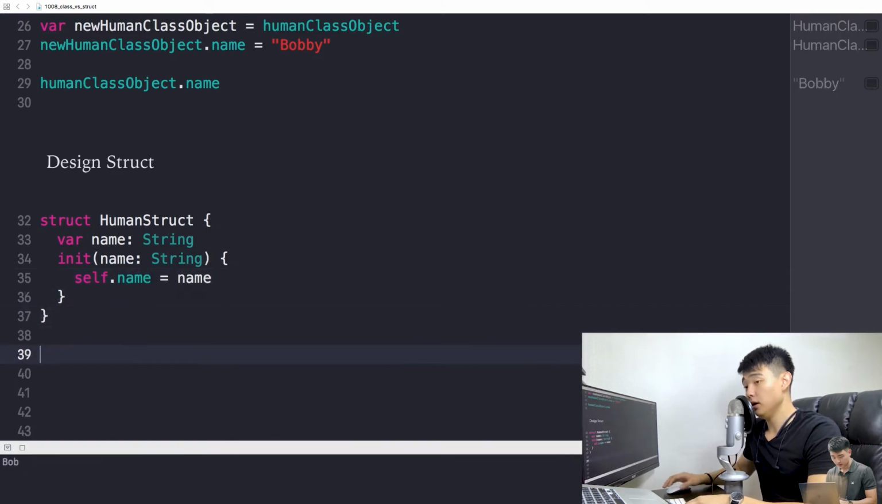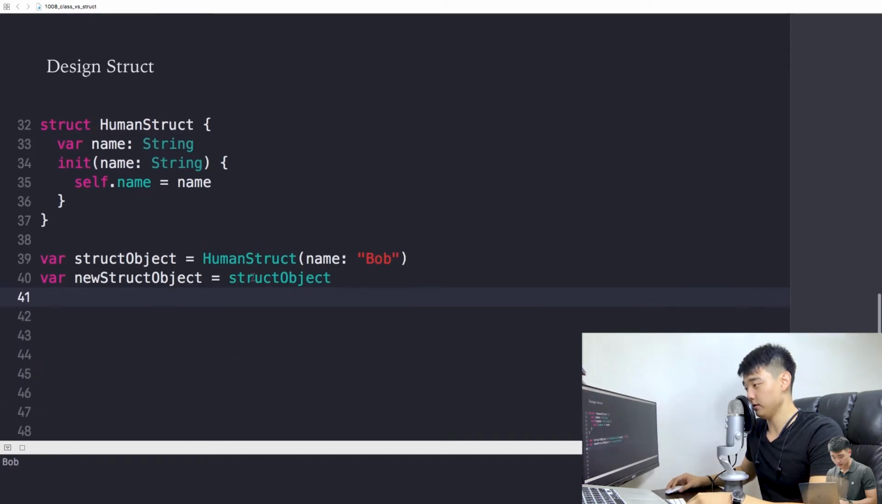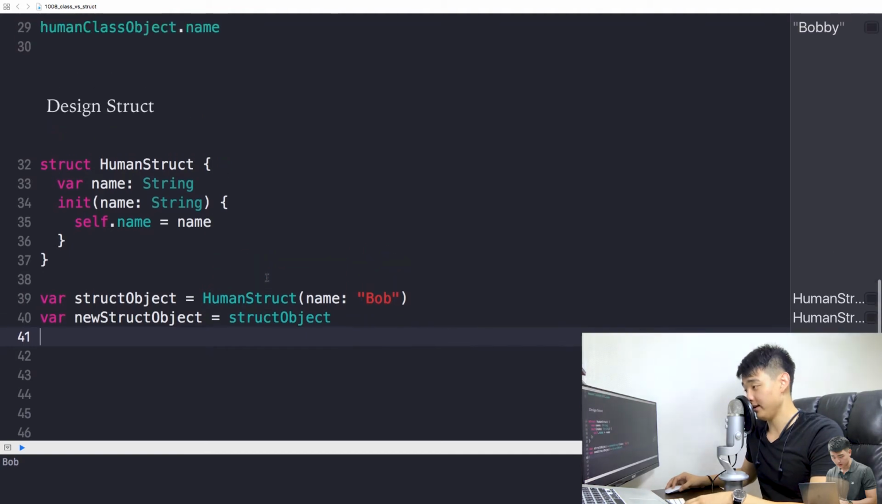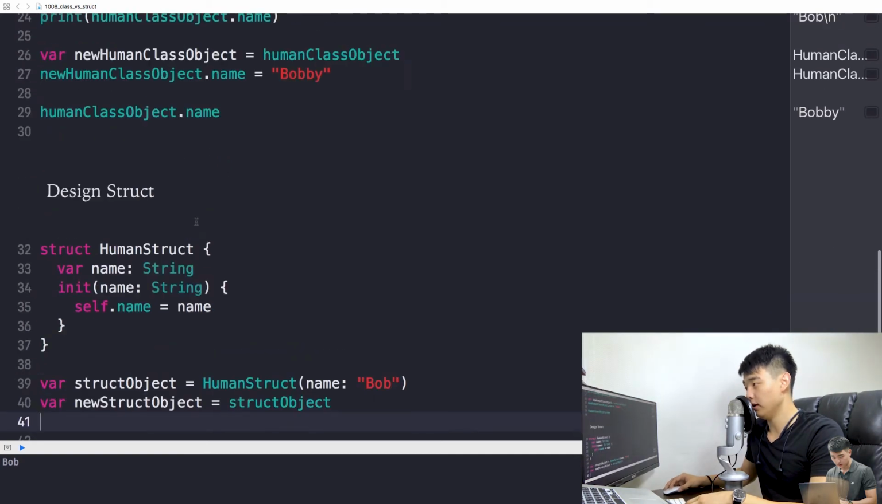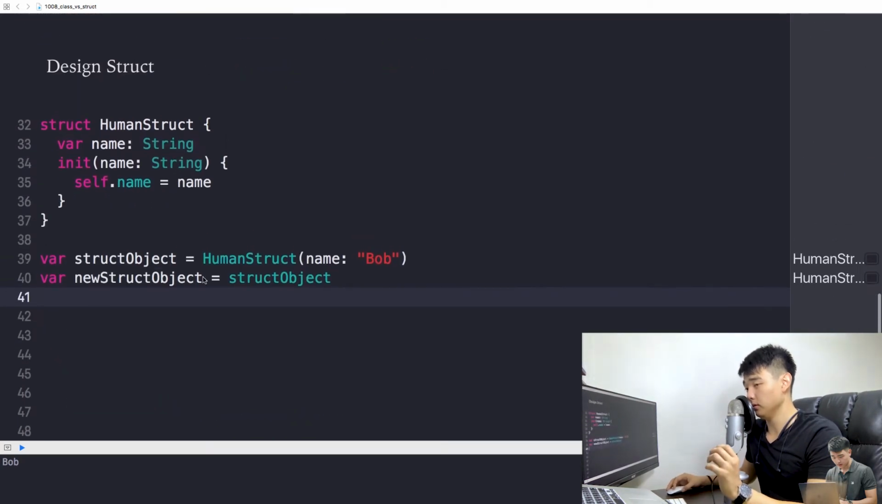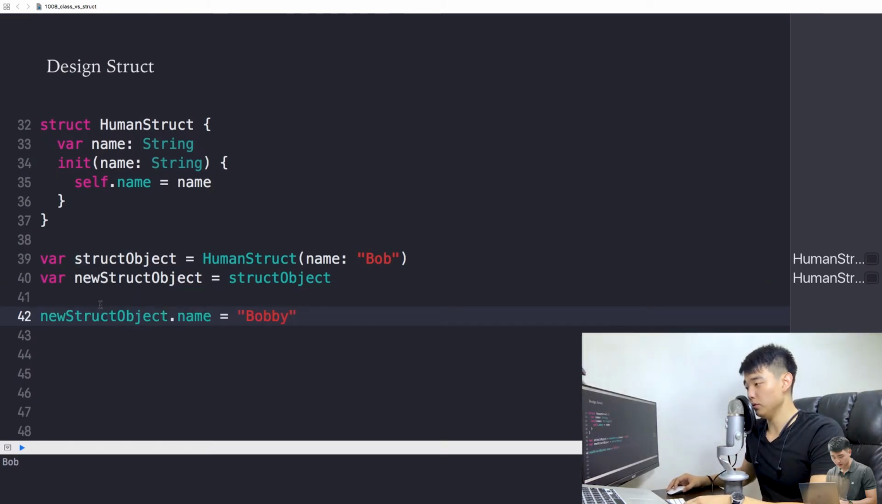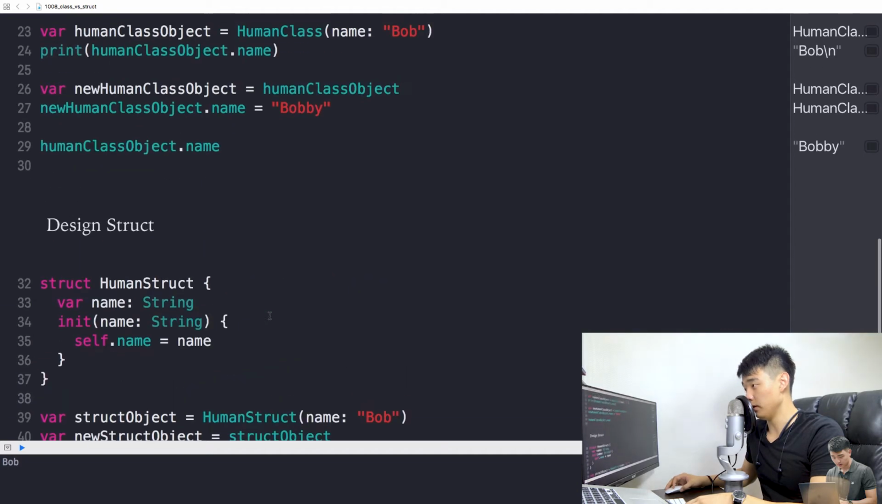Okay, all good. So now let's create an object that has a reference to the original object. So new struct object is equal to the struct assigned from struct object. Exactly the identical stuff we did right there above. Okay, so now let's take a look at it. I'm gonna change the new struct object name to Bobby, just like what we did above here.